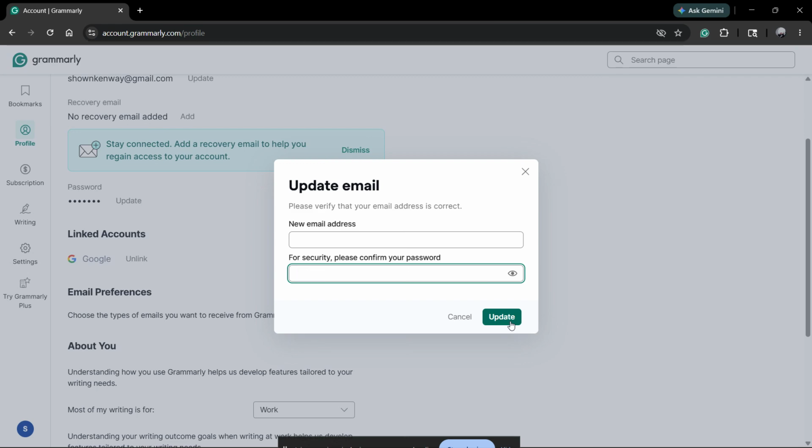Keep in mind that after this, you may be logged out of your other devices, including the desktop app and browser extensions. That means you will need to sign back in using your new email address. So if Grammarly suddenly asks you to log in again, don't worry. That's completely normal. Just use the updated email and your password to access your account again. And that's it. You've now changed your Grammarly email address successfully.